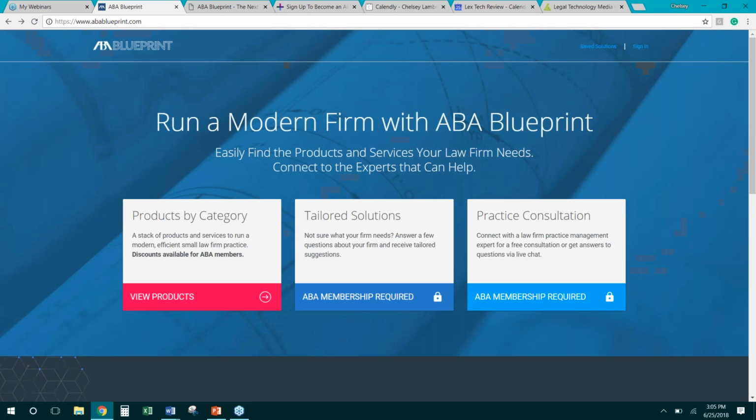Or as part of their ABA membership, they can actually go through and fill out a questionnaire, which then matches them with tailored solutions or suggests tailored solutions for their practice, or does a practice consultation to help matchmake them with the technology that they need. And so the purpose and the thought behind ABA Blueprint is to eliminate the need for traditional consulting to find solutions that are going to help them in their daily life.